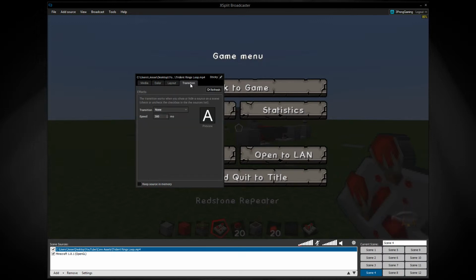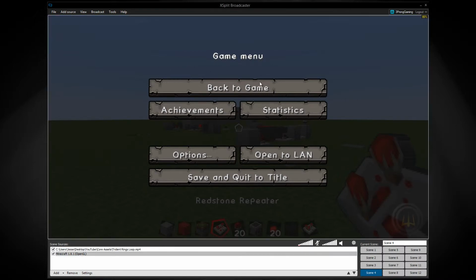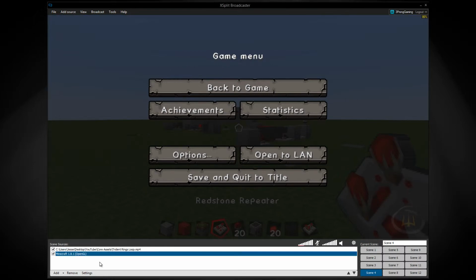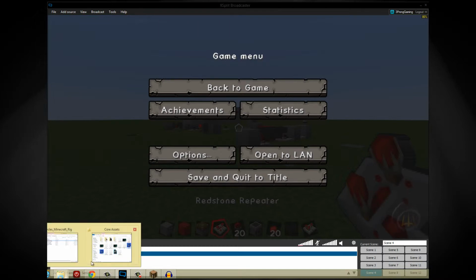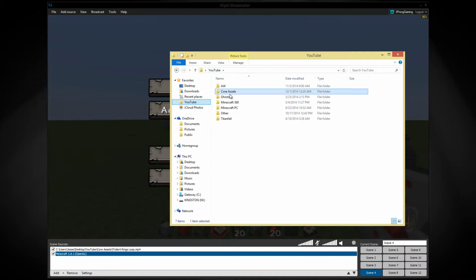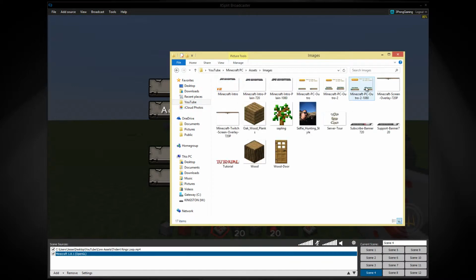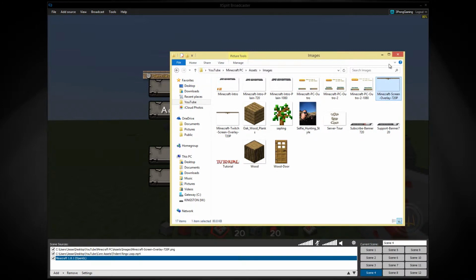You can also set transitions. This is transitions just if you come down here and knock it off. That's how it's going to transition out. Pretty cool. You can also, like I said, do that with images. So let's show you an image. Say you want to throw in an actual screen overlay here. Let's pop this up, go find my Minecraft asset. This is 1080p. I've only got a 720p, but let's just drop that in there.